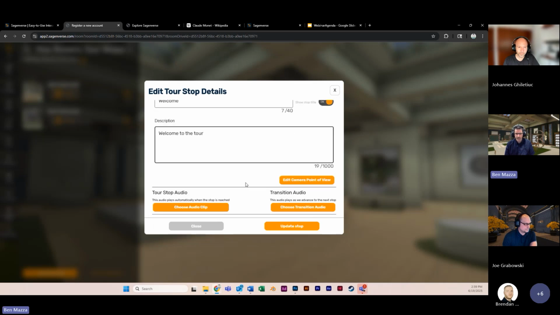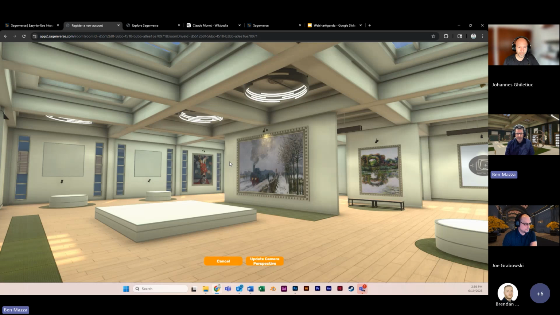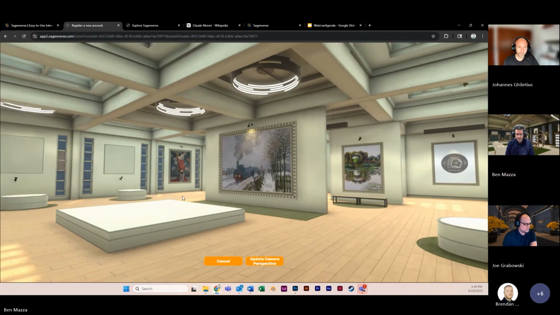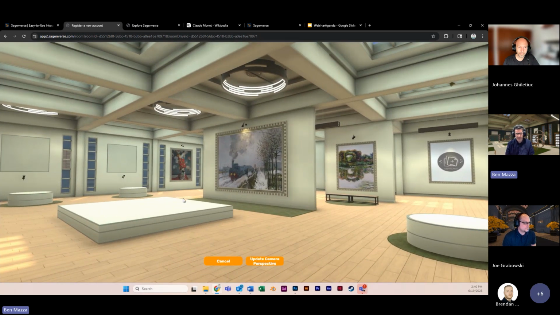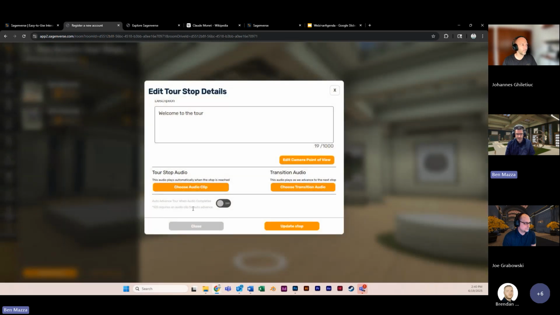As I drill down further into the form, if I don't like the camera angle, I can click this edit camera point of view, and it will bring the camera view up for me. And I can fine tune my camera without all the distractions of the interface in the way. So I'm going to go ahead and update to that view because I like that view.